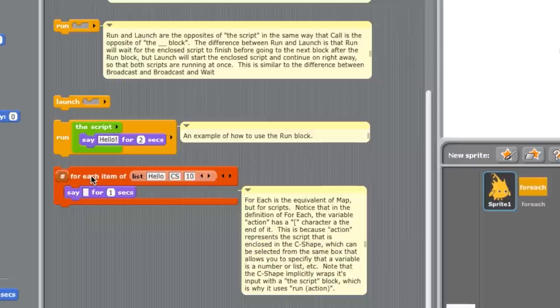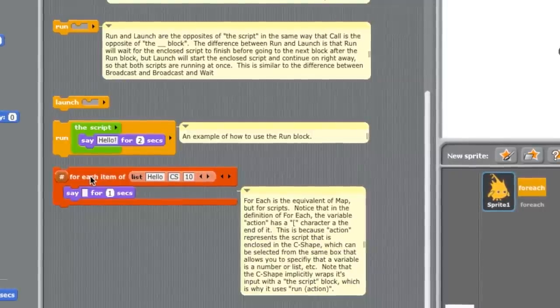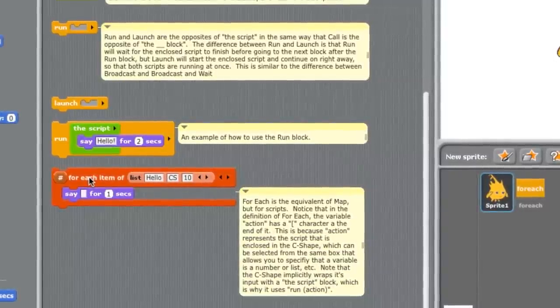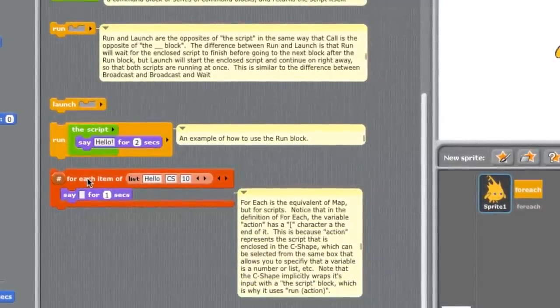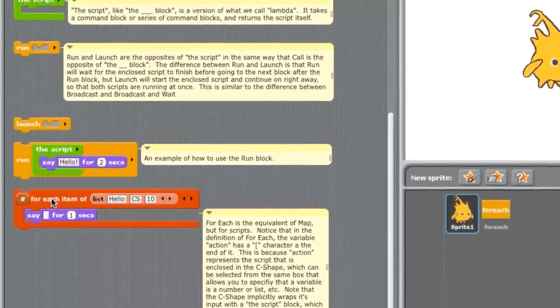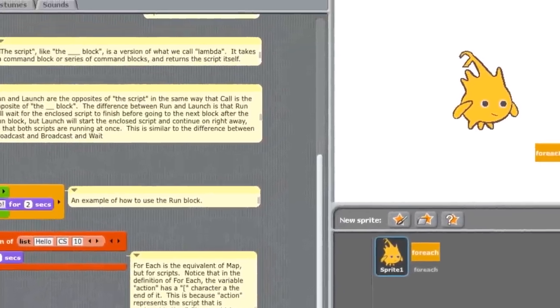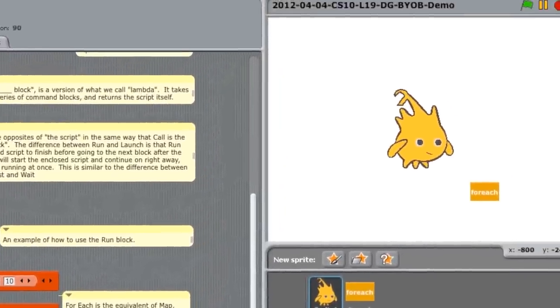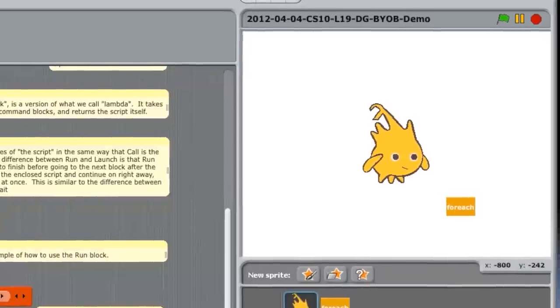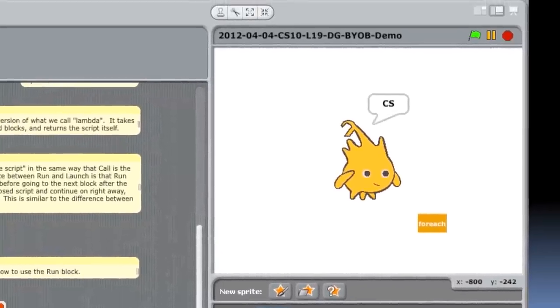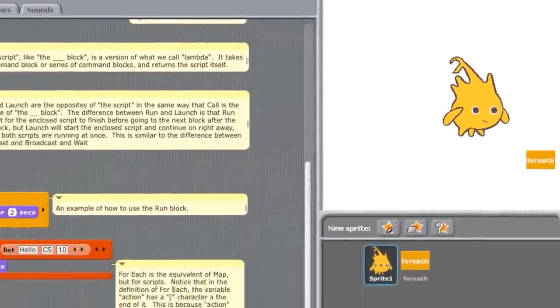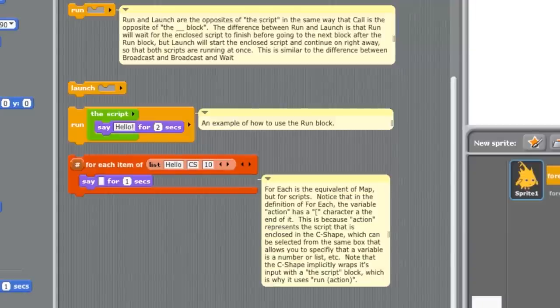So let's try it. Let's watch my sprite over here. Maybe I'll do this here and scroll back down. Okay. So let's watch. Here's my for each. Watch my main sprite. And yes. Hello, CS10. Just exactly as you'd expect. Each one of those list items got handed to say for 1 second, and one by one it said them for 1 second. Kind of useful, really, really useful.